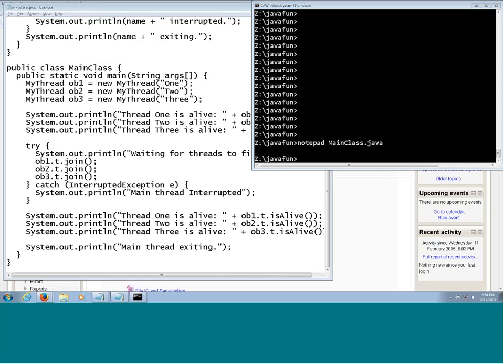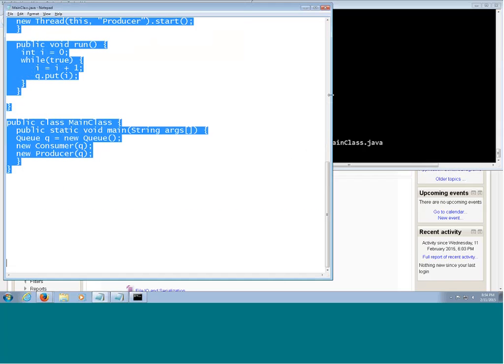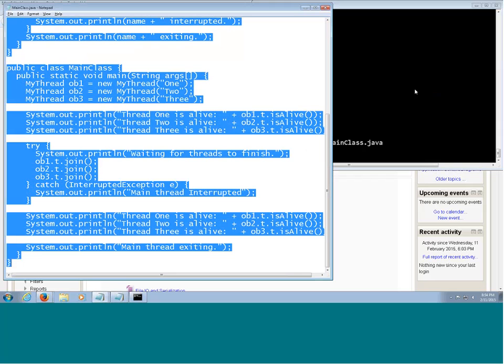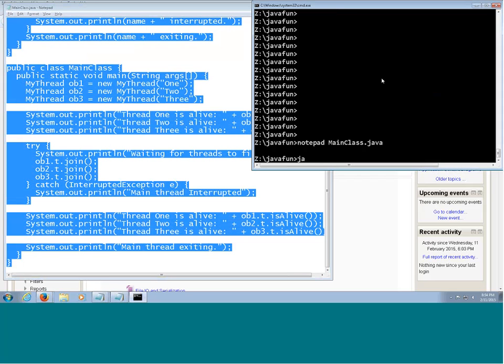So this next program that I'm trying to show you, what I want to do is show you the usage of join. How to set up thread interdependency. So let me just run the program and let you guys see it for yourself. And then I'll look at the code.